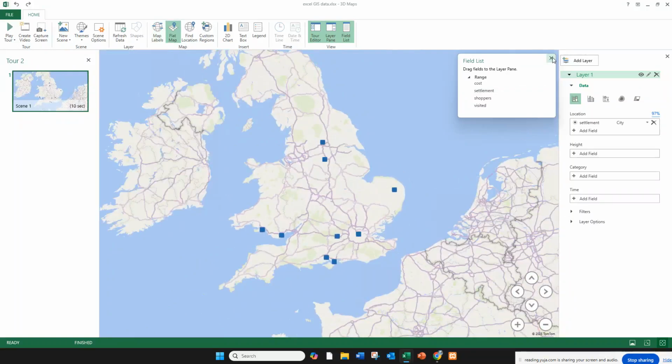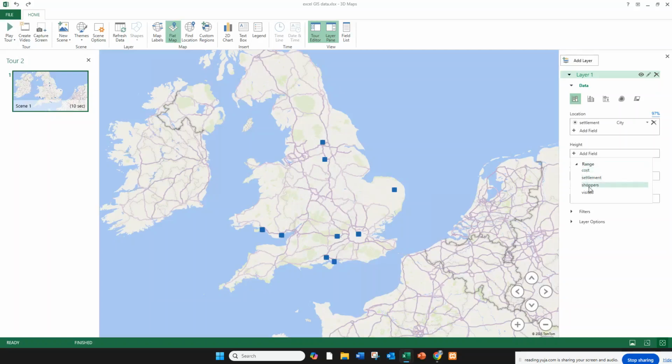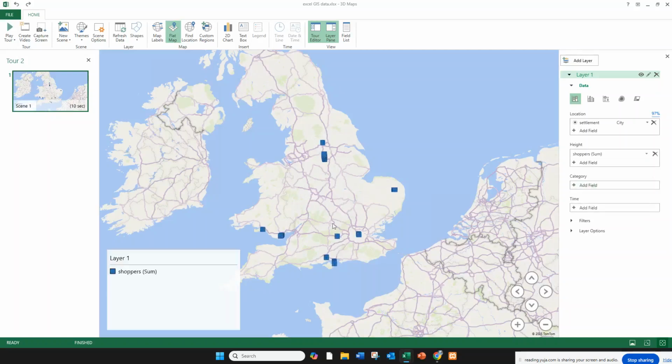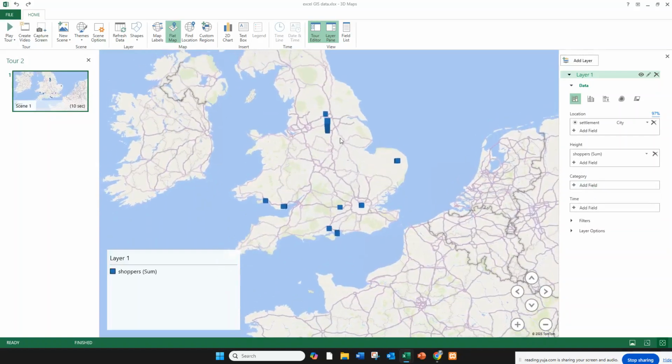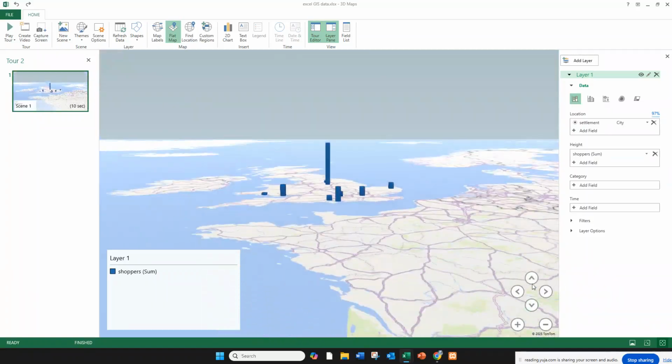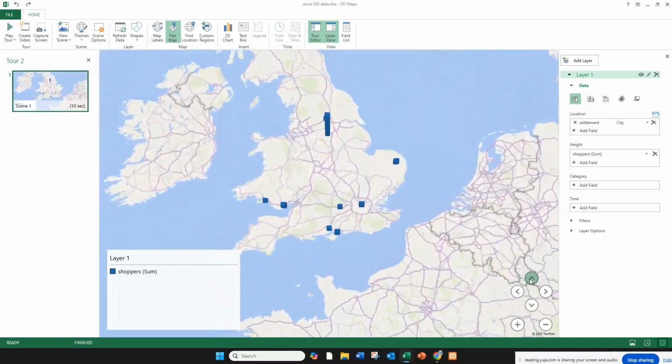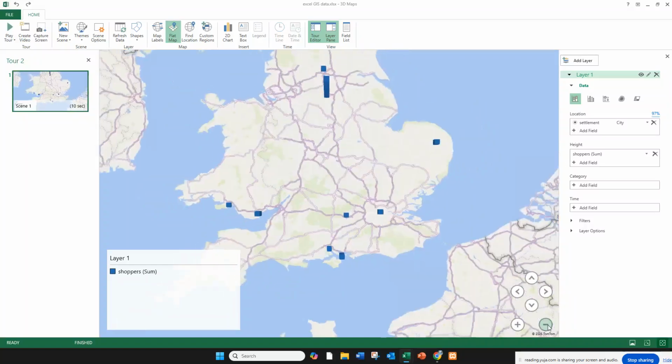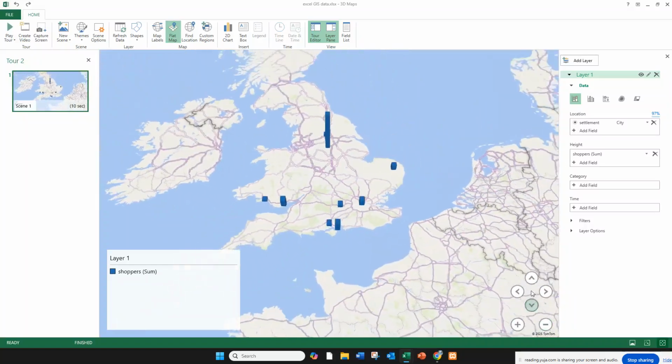Now I'm going to add in some data. In the location bar, it's got settlements, my cities, and I'm going to draw some bar charts. For the heights, let's put in shoppers. I've just got some shopping data, and it's done a 3D bar. As you can see, you can pan and tilt, and see those 3D bars it's drawn, which is quite cool. And you can zoom in and out, etc.